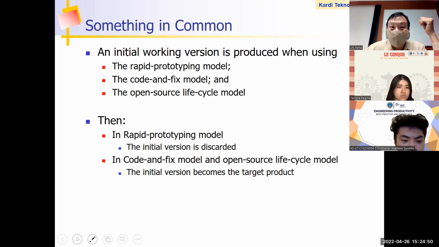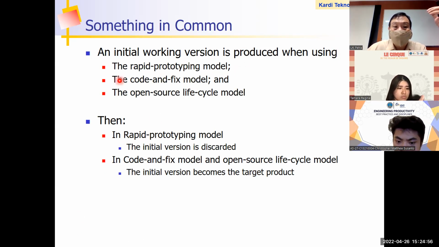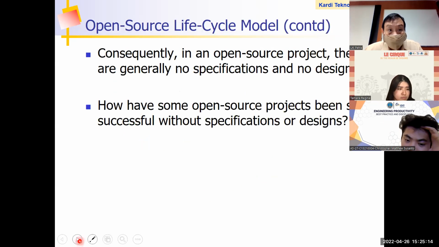Right? So there is something in common in the initial working version produced using rapid prototyping, code and fix, and open source. In rapid prototyping, the initial version is discarded. The prototype itself you don't use. In code and fix, the initial version becomes the target product. Similarly with open source. So what makes it better?